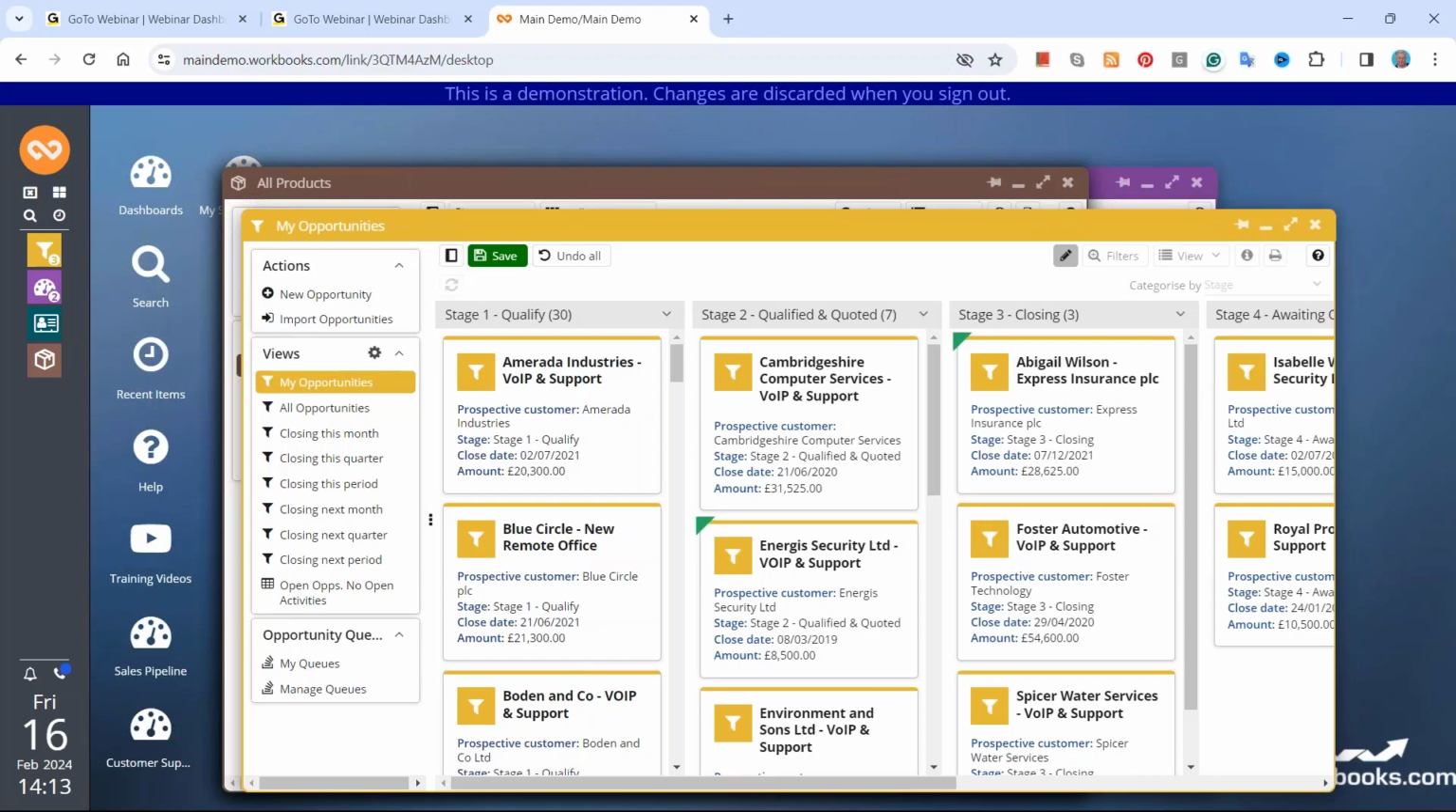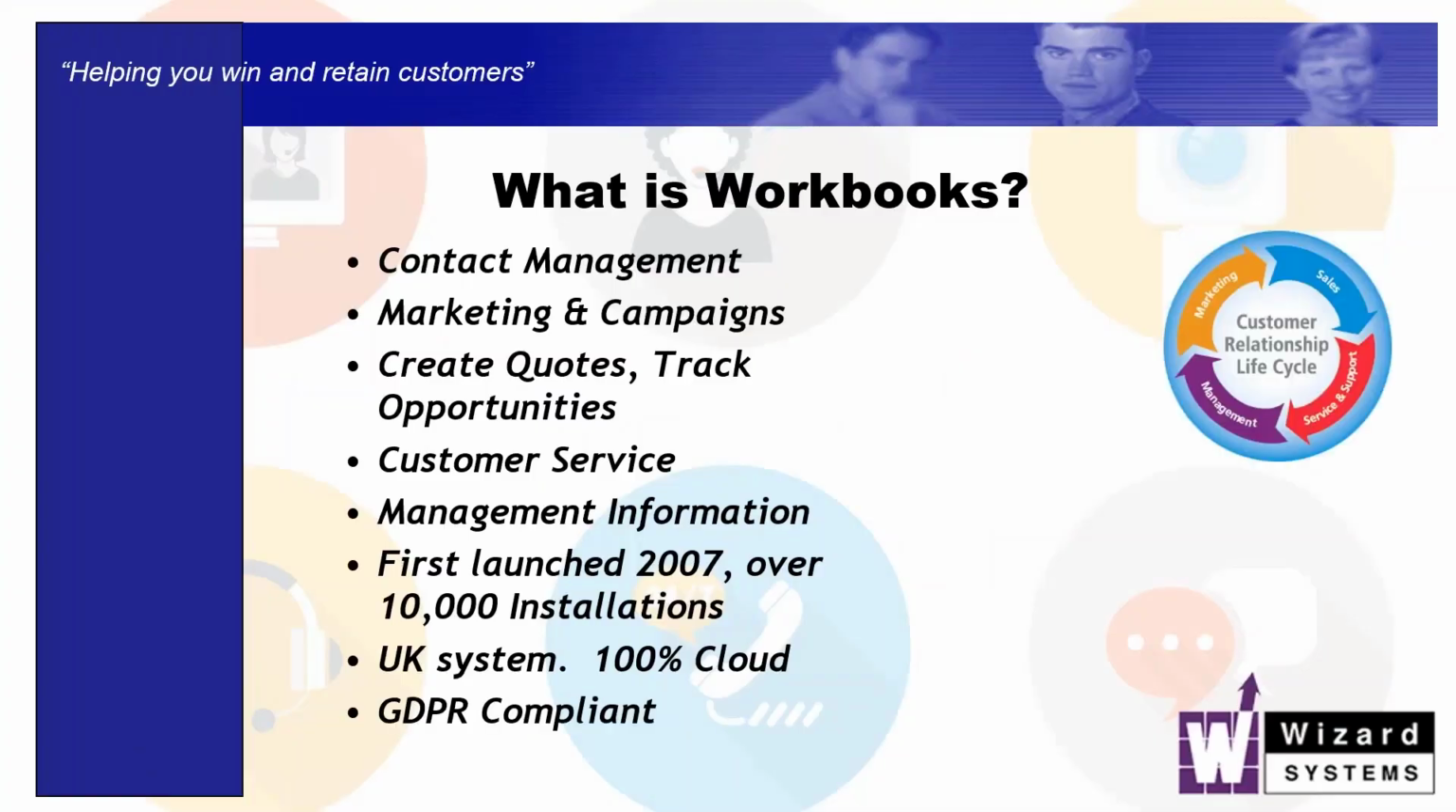So there's an example of visually seeing your pipeline in Workbooks, the various ways: a list type view, dashboards, Kanban view. A great combination, very flexible ways of seeing your opportunities and seeing what's going on.